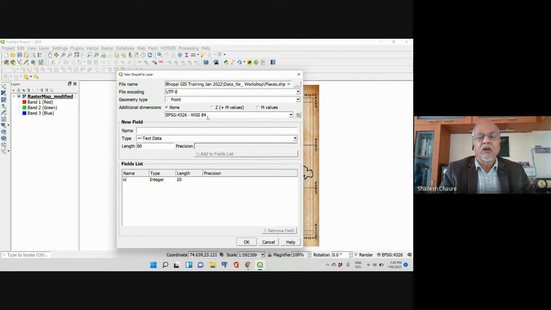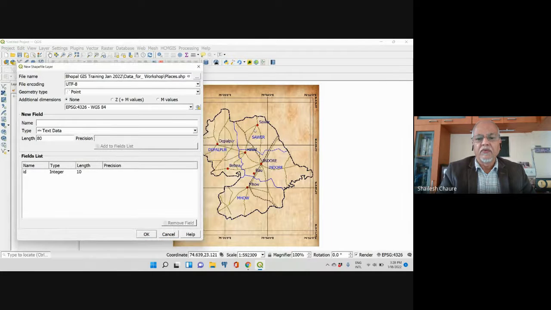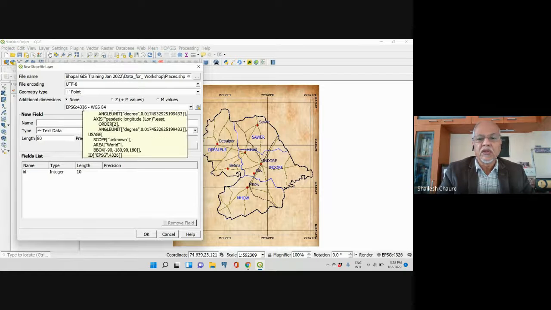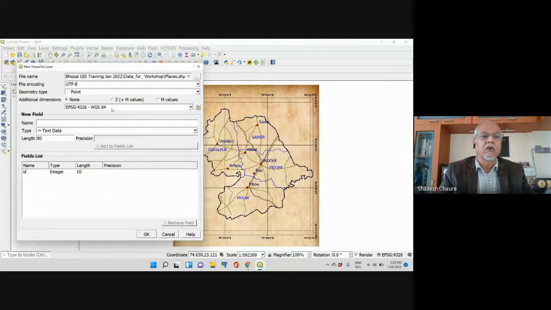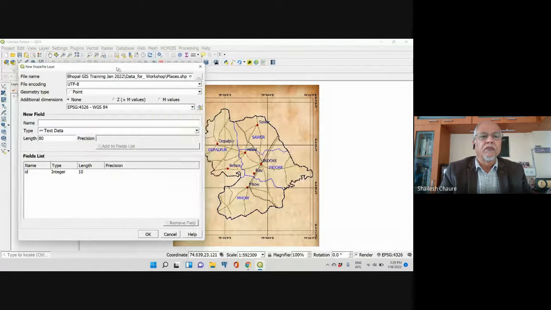After that, it will ask what kind of projection it is. Okay, so we have georeferenced our map. We know that it is on EPSG 4326. If the georeferenced map is on some other projection, then that appropriate code we will use for it. So here there is no problem.